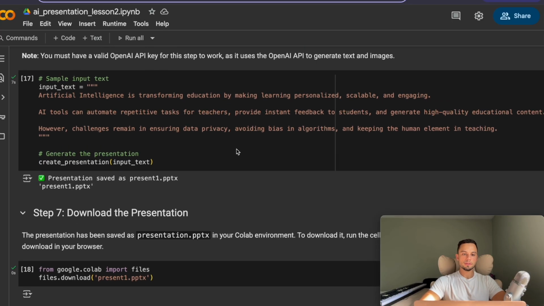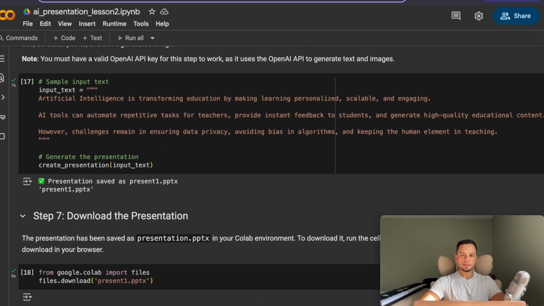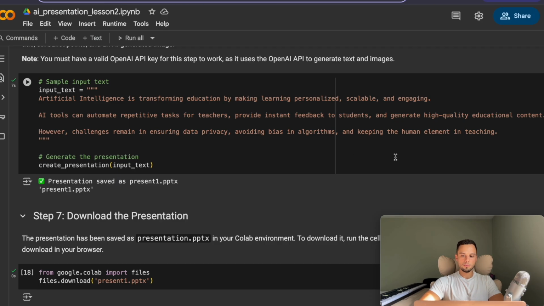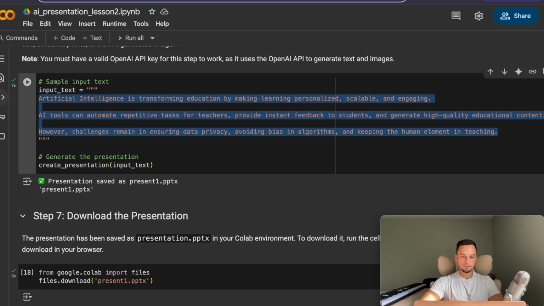And just to prove to you that this will be different for any type of text, I will actually copy the 3 paragraphs about New York. So I will just paste them right here.